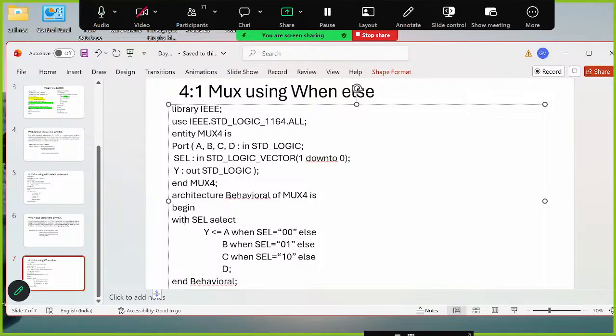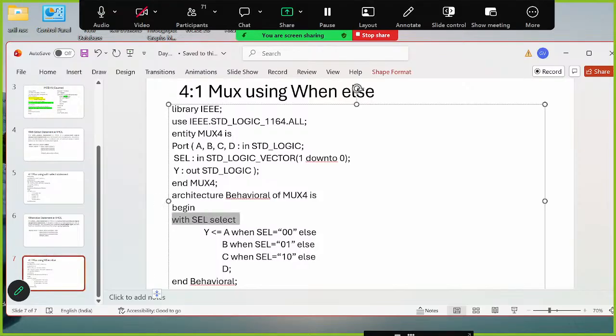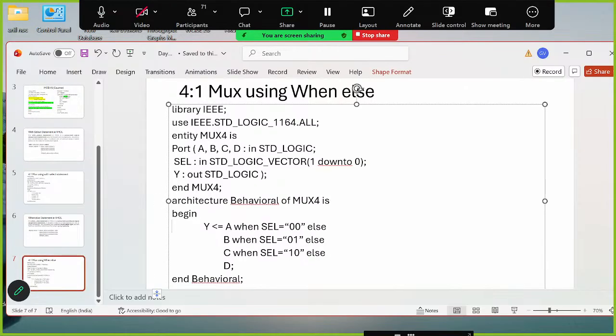With select, same thing is there. We have to use with select. No, with select should not be used. As per syntax, this should be removed. Okay, yeah. Only we have to use like this.